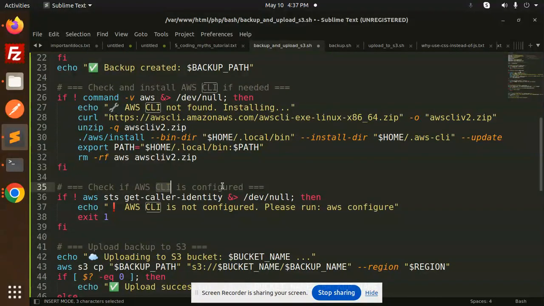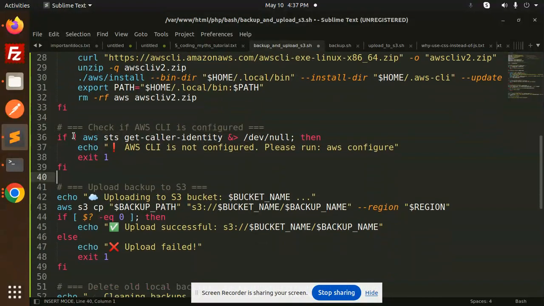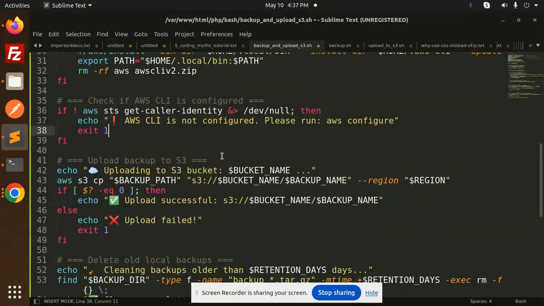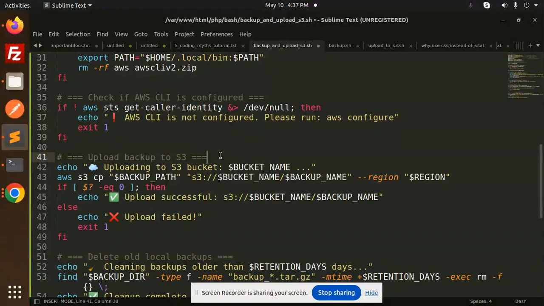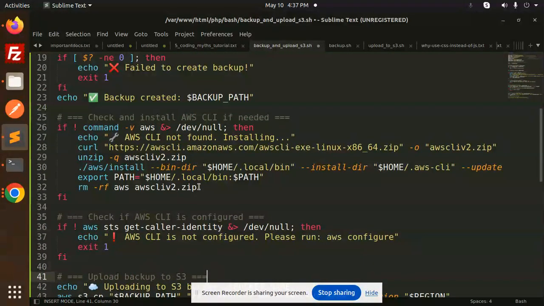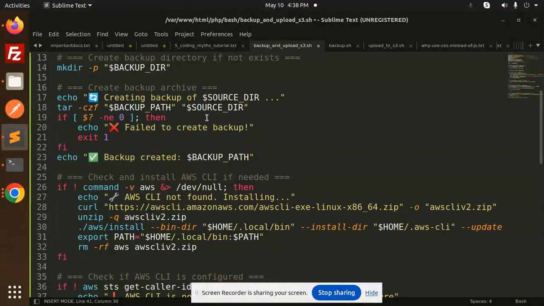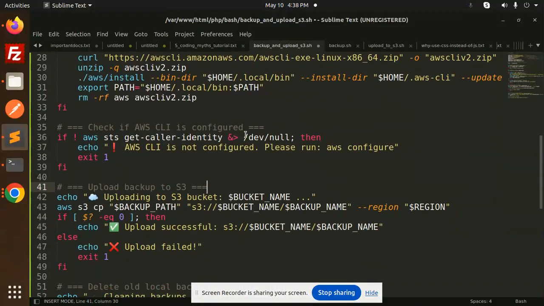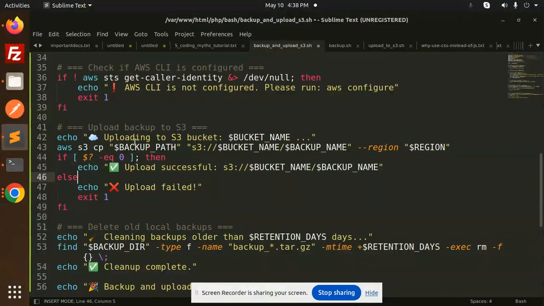Check if AWS is configured or not. If it is not configured, then show the message that the CLI is not configured, please run aws configure. Now upload the backup. First we have installed the AWS CLI, then the backup is done, CLI install is done. Then the second last step would be to upload the backup to S3. So this is the uploading to the bucket name.